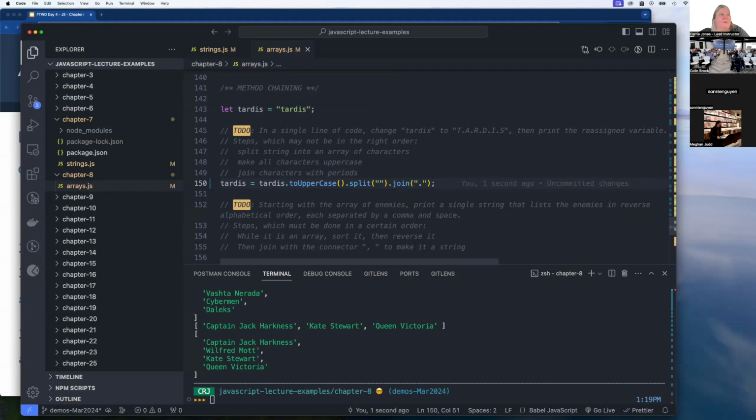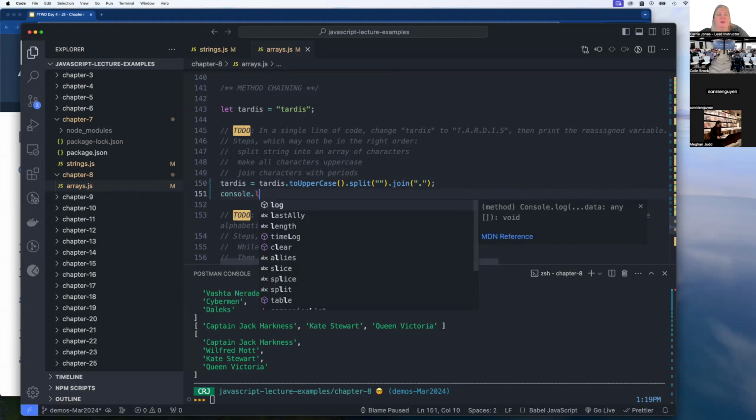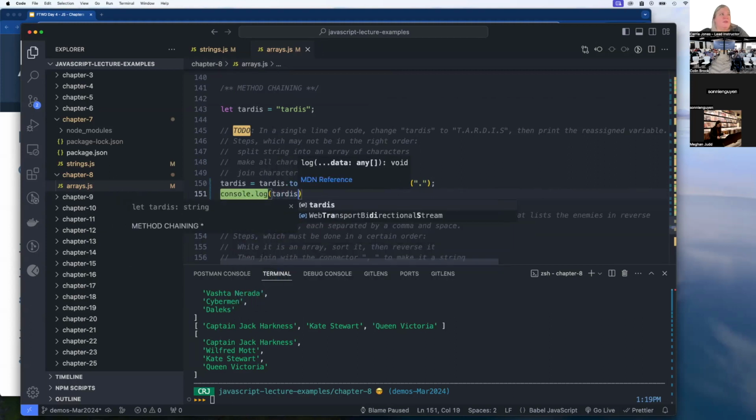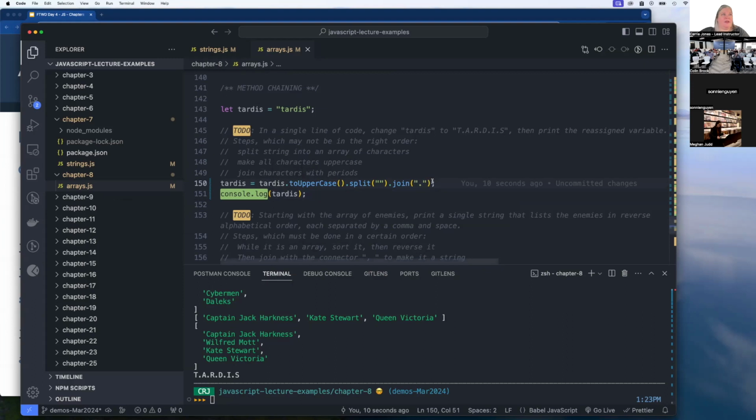And the one thing that's missing from this, if we console log TARDIS right now, is, of course, we use join. Join only puts it between characters. It doesn't put it after. So if we actually want that last period, we're going to need to come up here after our method chaining and just tack on, we can just use concatenation, that's fine, one last period. And now when we run it again, we see that it has its final period.